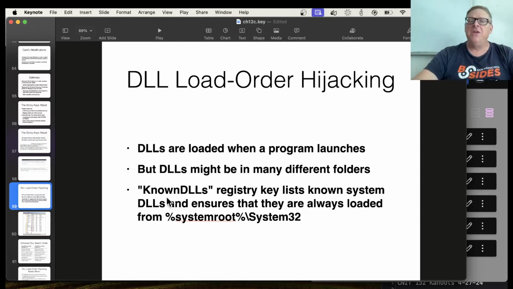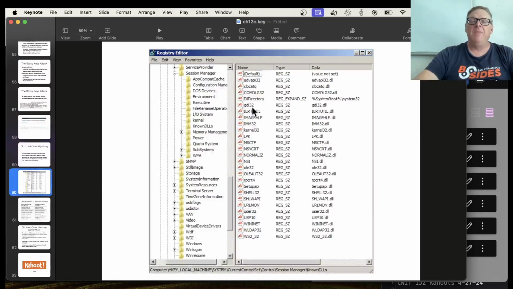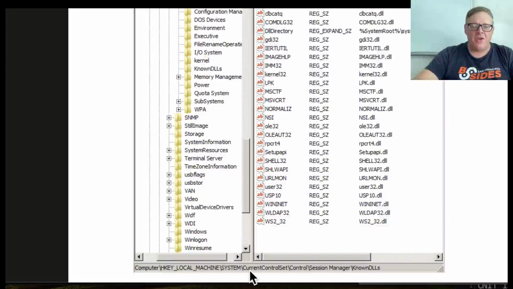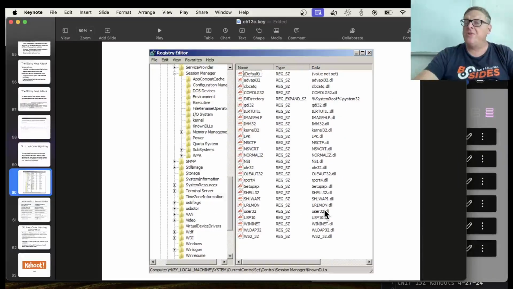There is a defense. The KnownDLLs registry key lists the exact location of known DLLs and makes sure they're all loaded from C:\Windows\System32, where they should be. That's good, but not everything is in there. This is one of the many weaknesses in Windows. So here you see KnownDLLs. Here's the path: HKEY_LOCAL_MACHINE, CurrentControlSet, Session Manager, KnownDLLs. And here you see a lot of the common libraries like kernel32 and user32 are in here, so they will never load from any other directory. But this is very far from the complete list of libraries. So only certain libraries are protected by this.